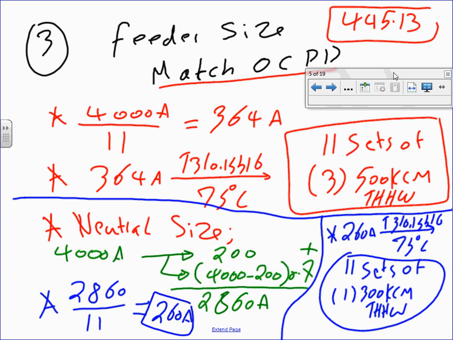Any comments, gentlemen? No? So that's basically the size of your neutral for this generator. Why did I multiply the 200, guys? The code reference here is 220.61. 220.61 tells you the neutral. You can derate this one at 70%. Anything higher than 200, you can cut it by 70%.